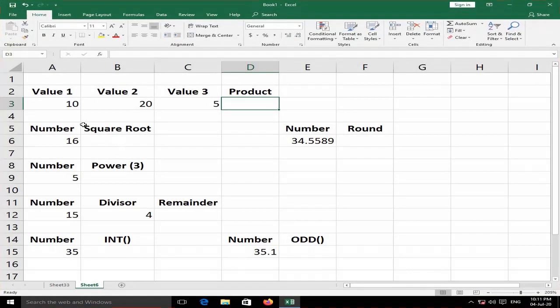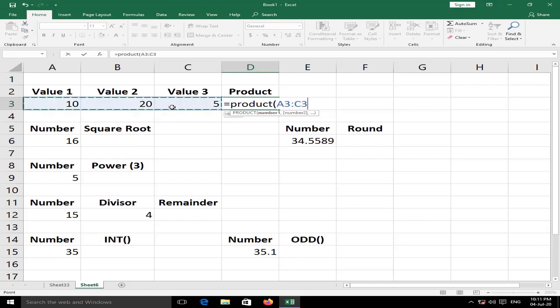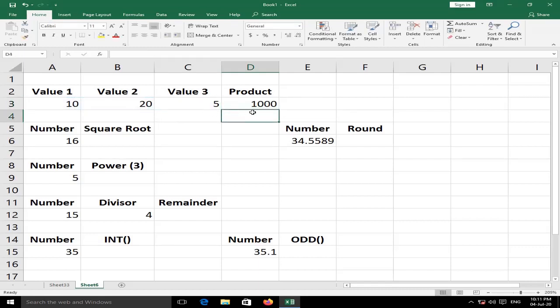Now look at the example here. First, use of the PRODUCT function. There are three values, value 1, value 2, value 3. There are 10, 20 and 5. So now equal PRODUCT function, then bracket start, then select the range, then bracket close, enter key. So it will display the product of the range of values.